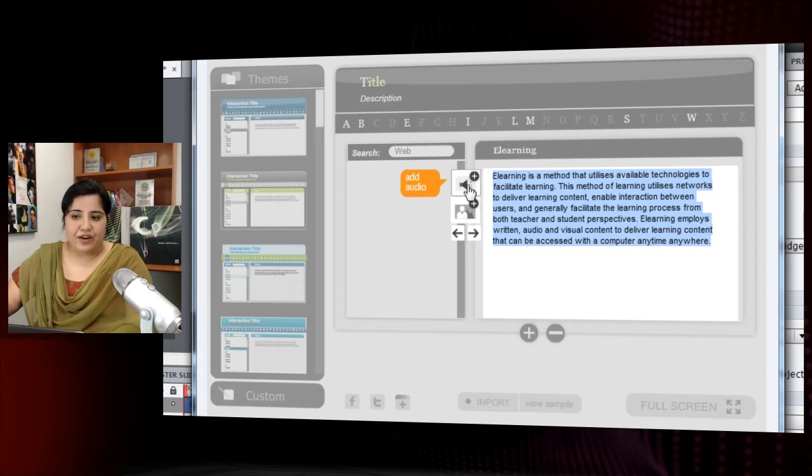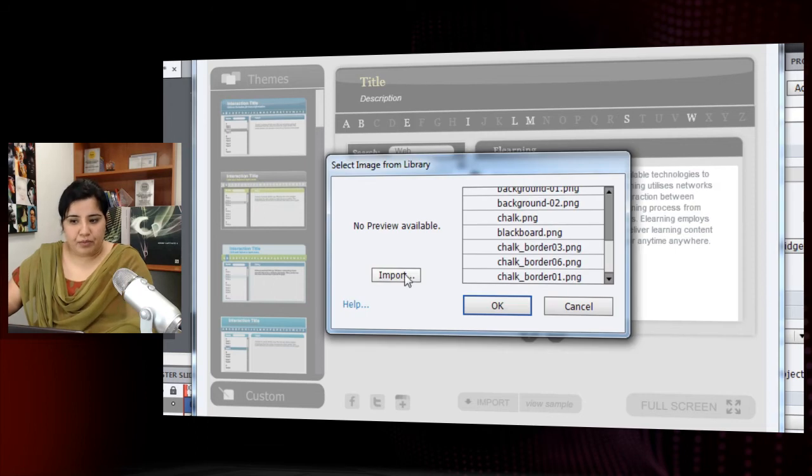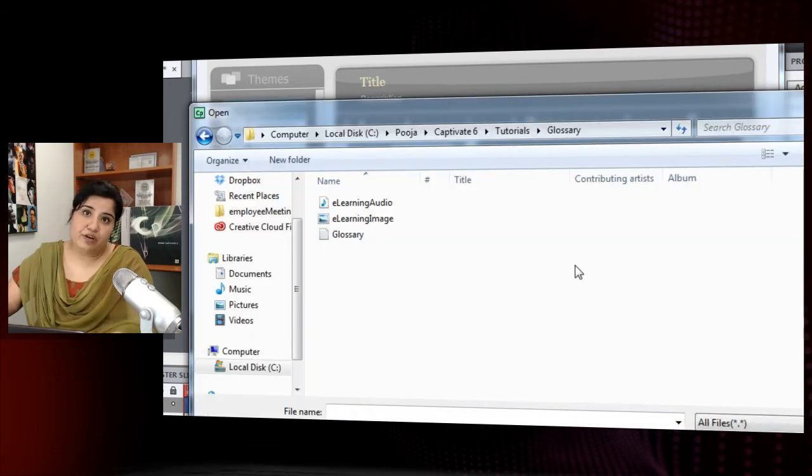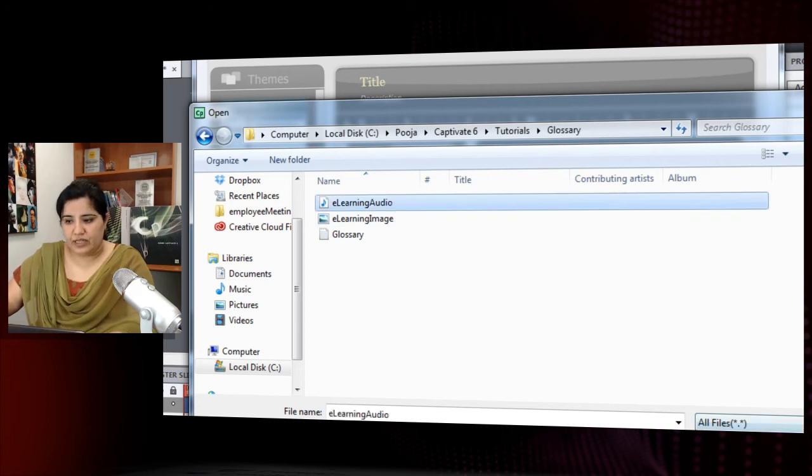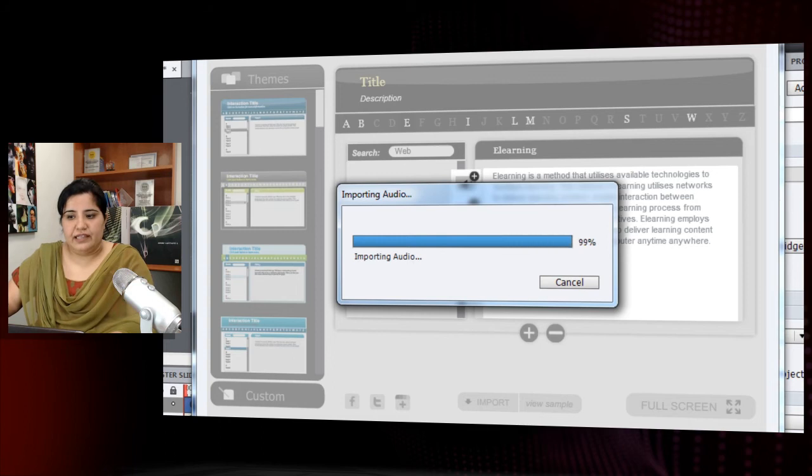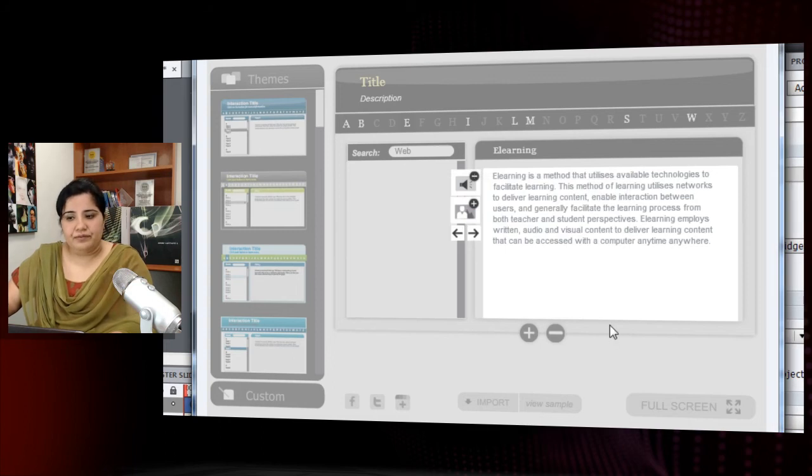Let's see how we can add an audio. I'll click add audio and click import. And then I'll navigate to the folder where the audio file is. So I will select e-learning audio, that's my audio file, and open it. E-learning is a method that utilizes available technologies to facilitate learning. So I'm muting the audio. The audio is added, and as soon as it is added, it starts playing to confirm that the audio is in.